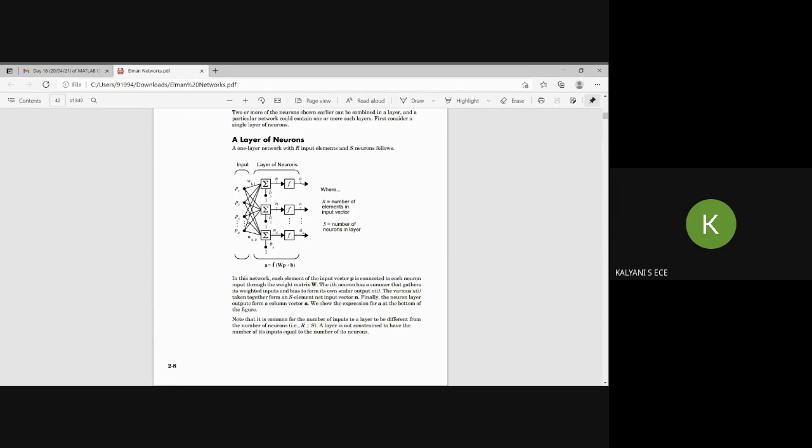Similarly, the P1 input is also given to the last neuron. In that case, the weight will be W of S,1, because it's the last neuron, the S-th neuron, and the input is from P1. And it's not mandatory that all the inputs should be given to all the neurons in the hidden layer. It depends. And this will give an output here, N1, N2, N3.